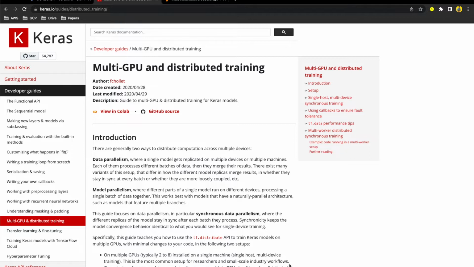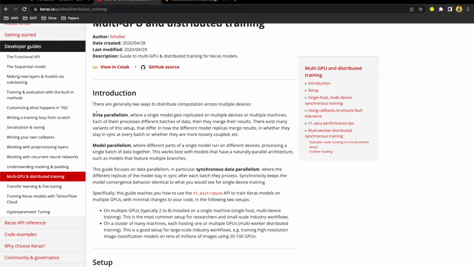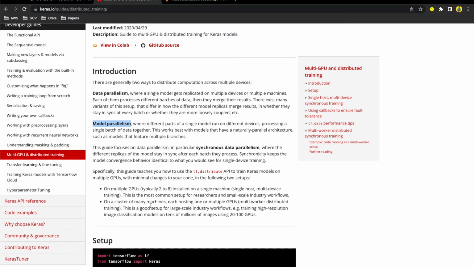So without wasting any time, let's jump into the code and let's understand what distributed training is. You can see it is clearly written that there are generally two ways to distribute computation across multiple devices. One is data parallelism and another is model parallelism. We'll be digging deep into it and getting to know how we can do that.